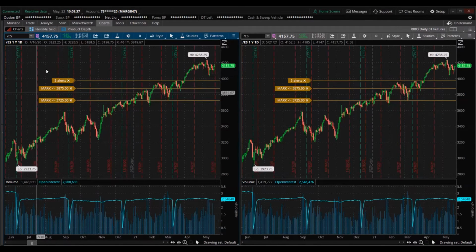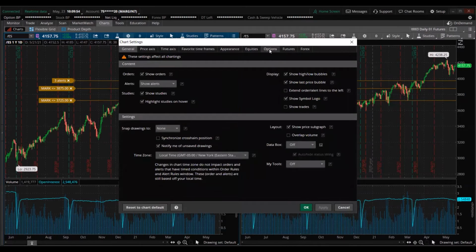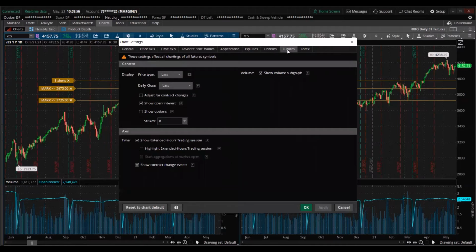I want to remove some of this content in the back, these green and red vertical lines. I want to remove the volume and the open interest. I'm going to do this for the stocks and the futures. We'll start off here with the futures. Click on the sprocket. Click on the futures. Remove this blue line. Remove shows open interest. Apply to remove. Next, I'm going to remove the volume.